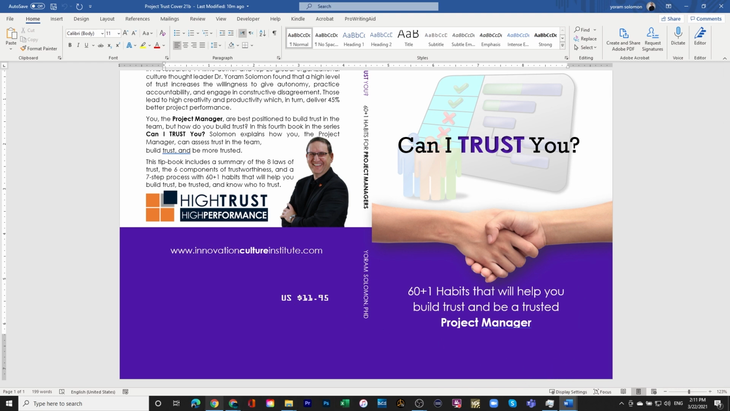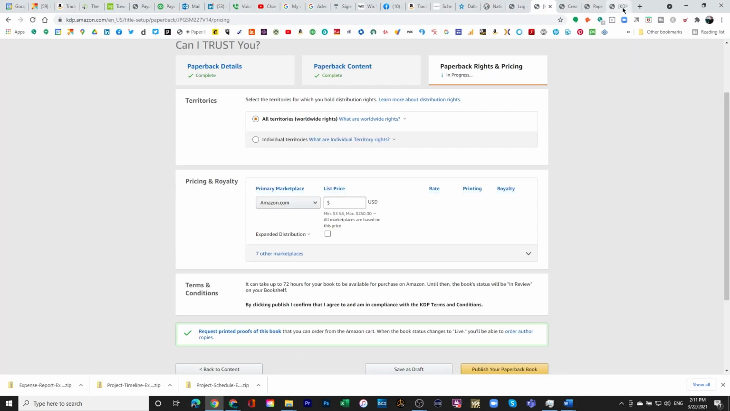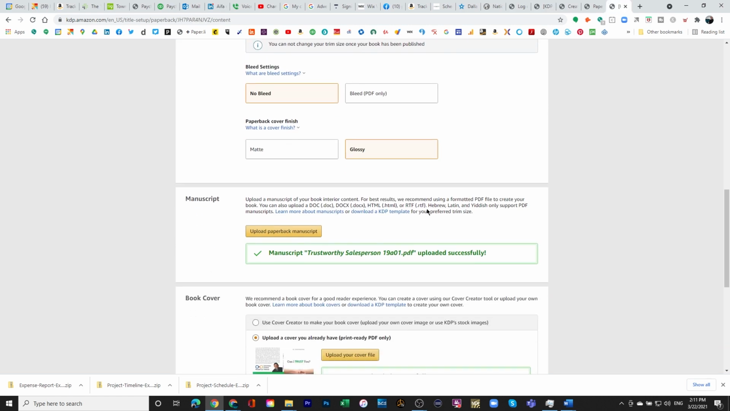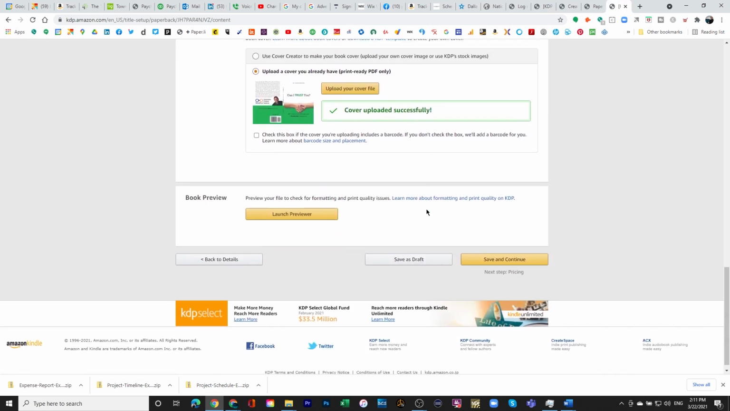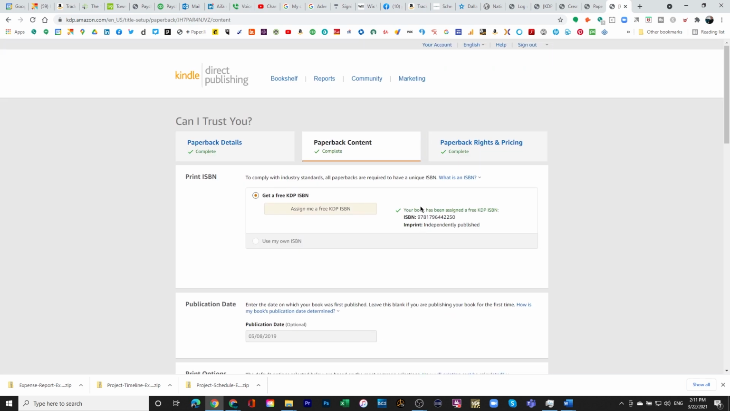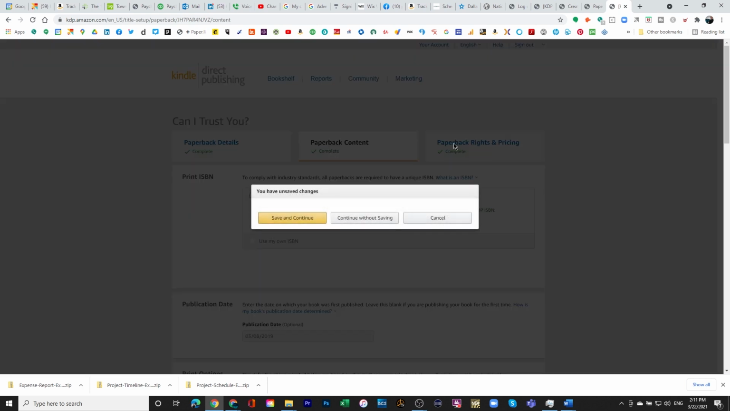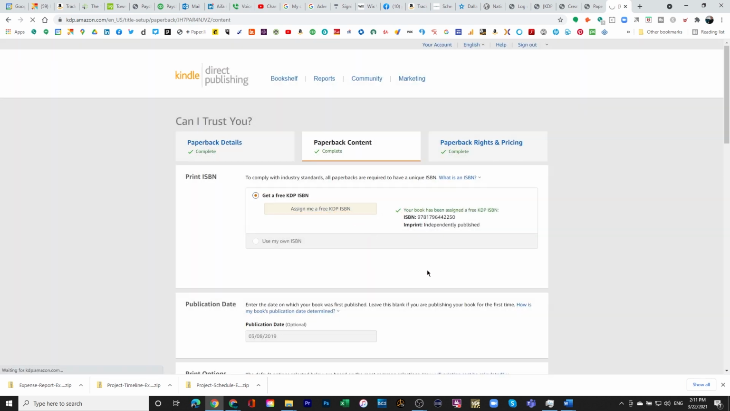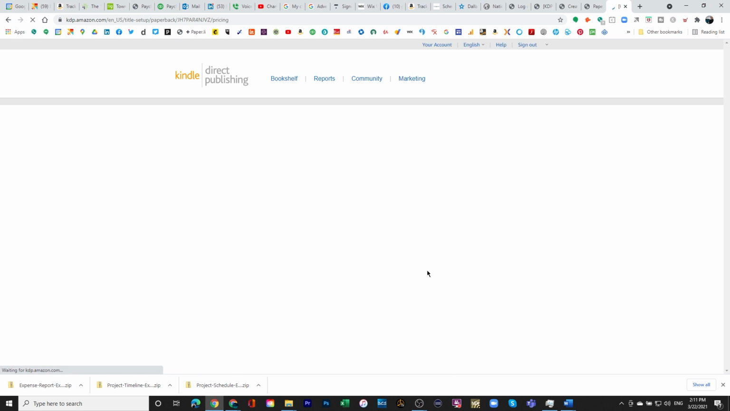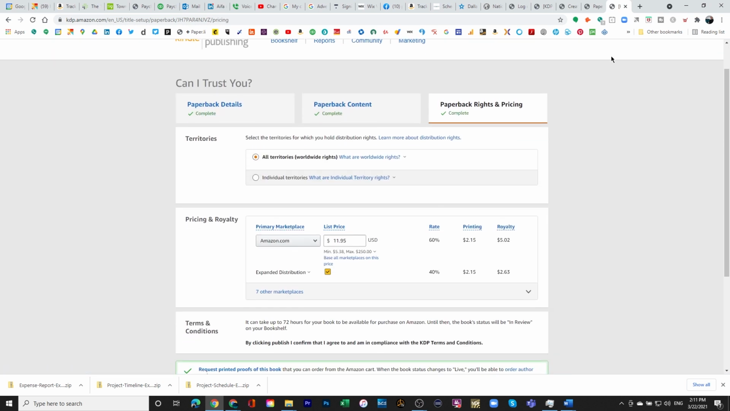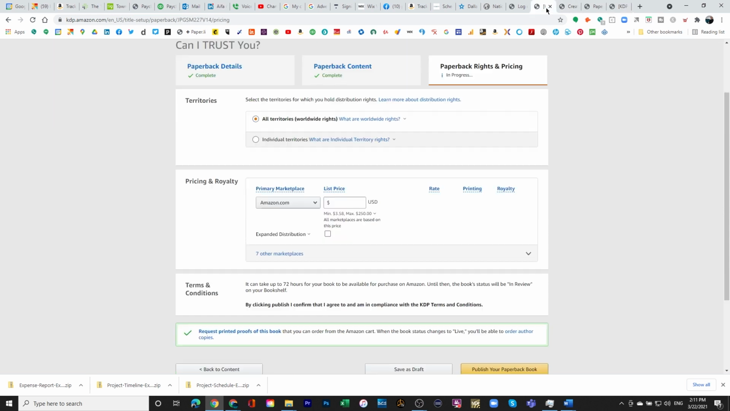I did say $11.95. Let's just check one more thing, and that is, let's look at this book and make sure that this book is actually $11.95 as well, because all the books in this series are the same price. Yes, it is. It is $11.95, and therefore we're back to our book. This is our current book, and the price is going to be $11.95.